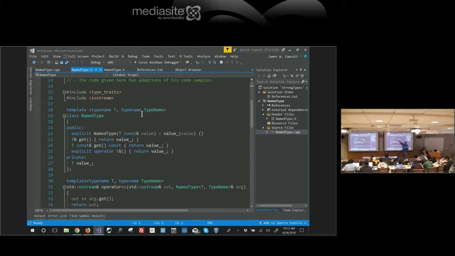And because they're templates, they're different classes. Even though they're both name types, they're different classes, because they have different template arguments. If it's a different template argument, it's a different class.